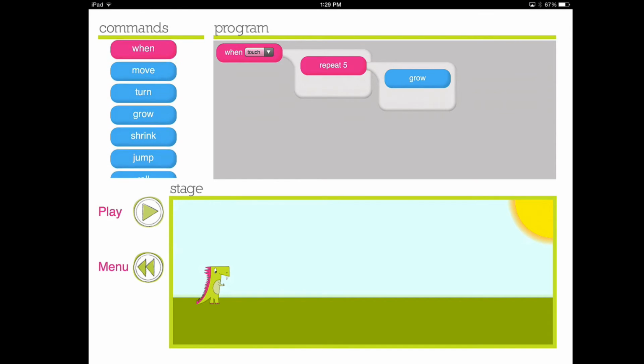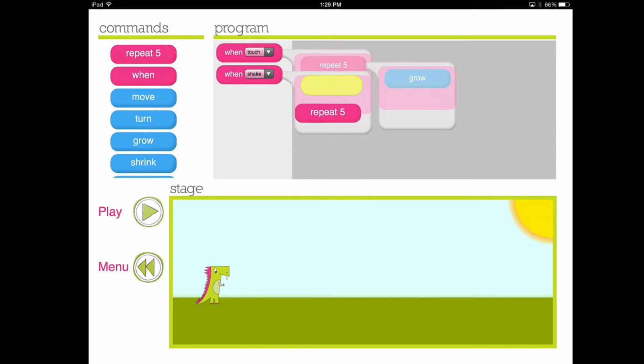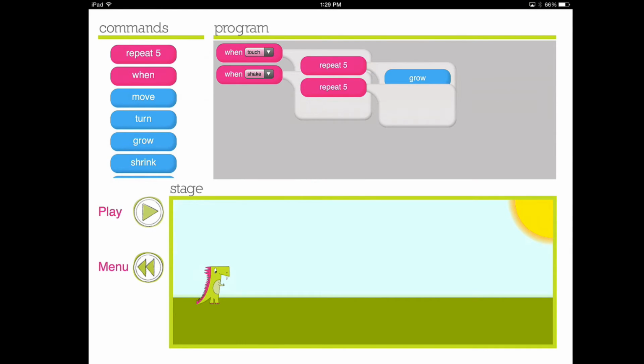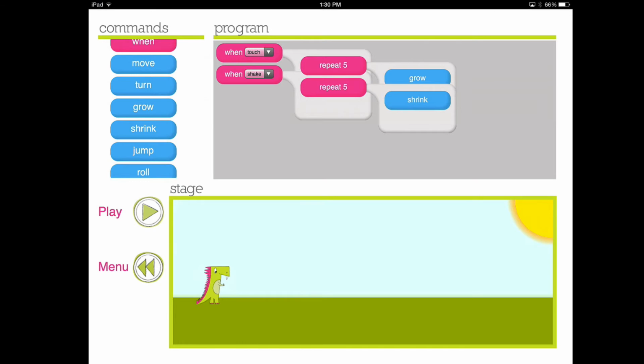Let's try this again. So I may not be able to do this, but I'm going to give it a shot. I'm going to say when shake, repeat 5, shrink. So if you look at this, it looks like I've got it right. Hopefully I've got it right this time. I certainly did not have it right the last time. Let's have a look. I'm going to press play and we'll see if this works. I press the play button and I touch Daisy under her feet. No, it doesn't look like it's working.